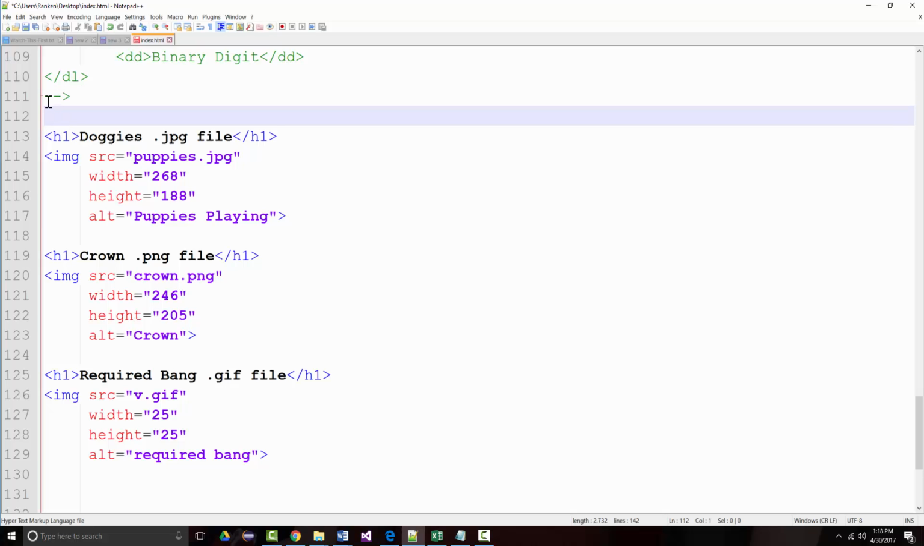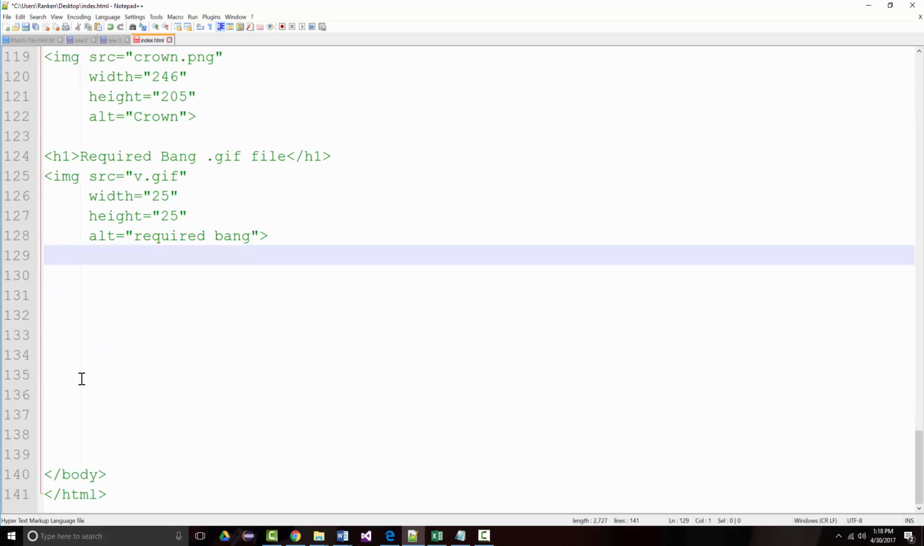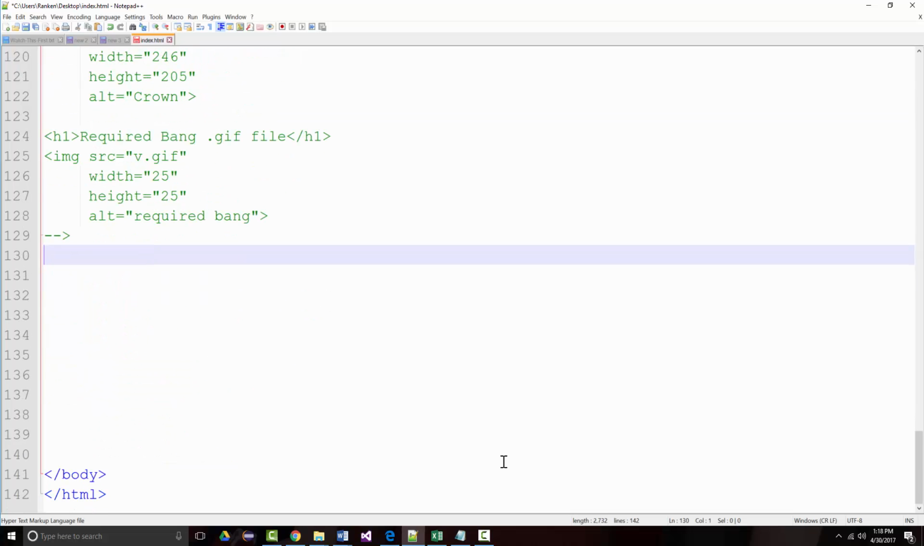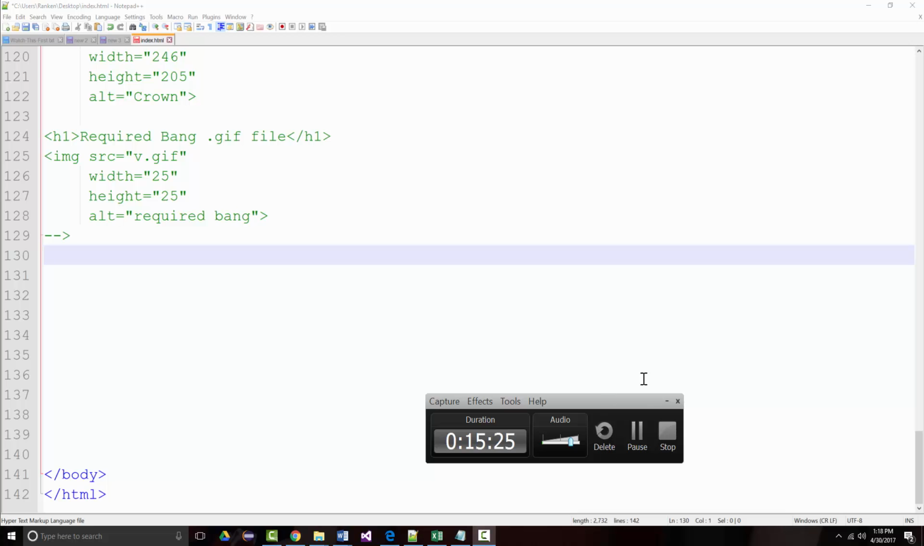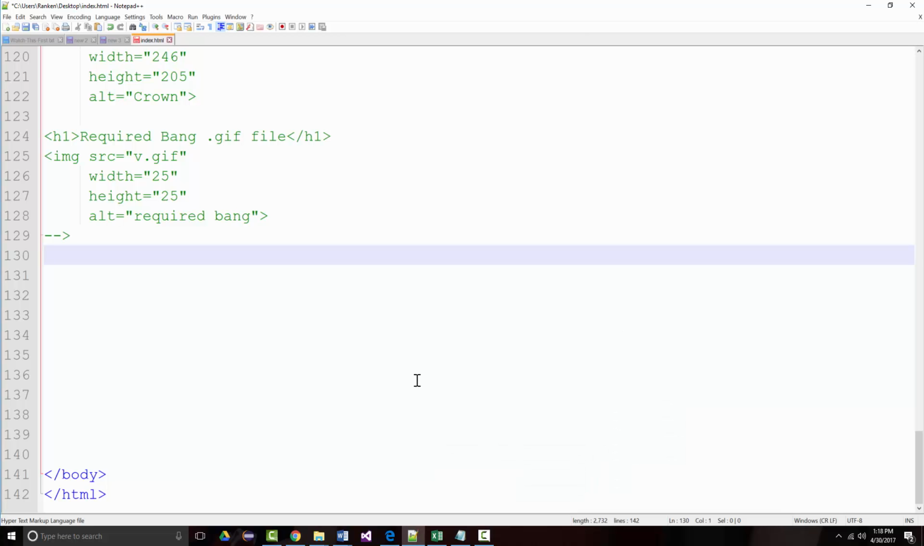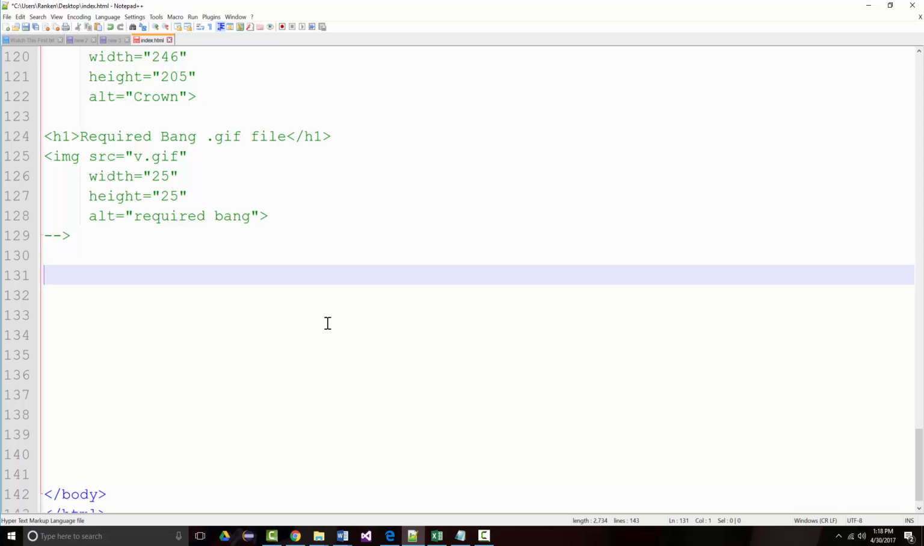Let's talk a little bit about tables, and that'll probably be it for this particular lecture. We're about at 15 minutes. All right, tables go within table tags. The big thing about tables is tables should only be used for tabular data.